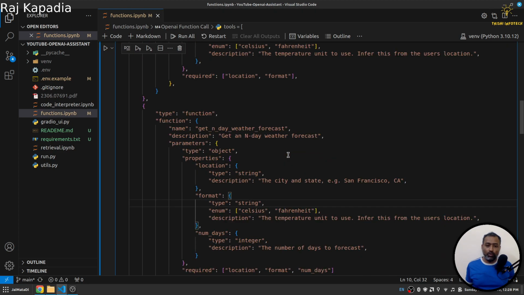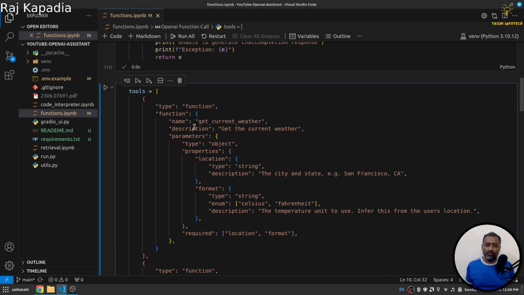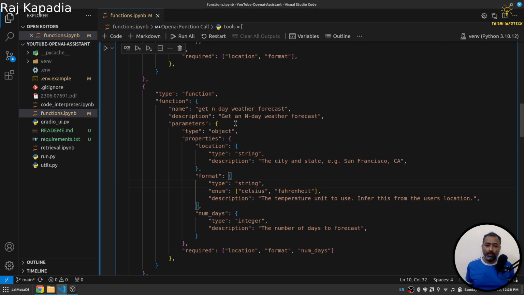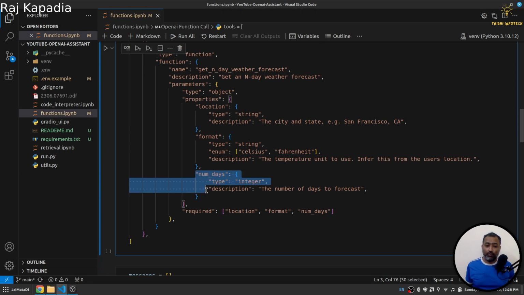My next tool is the same replication of this get current weather, but I want to also ask the user for how many coming days you want to get the weather forecast. So for that I have added one more property, num of days, which is type of integer, and the description is the number of days to forecast. And I have made sure that I have put all these three into this required list.